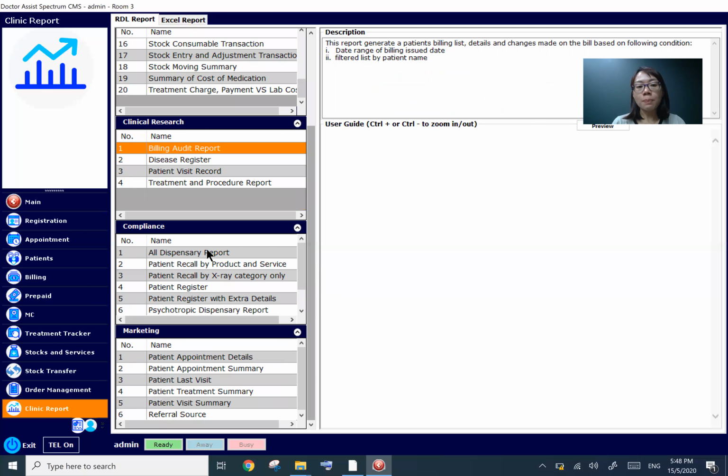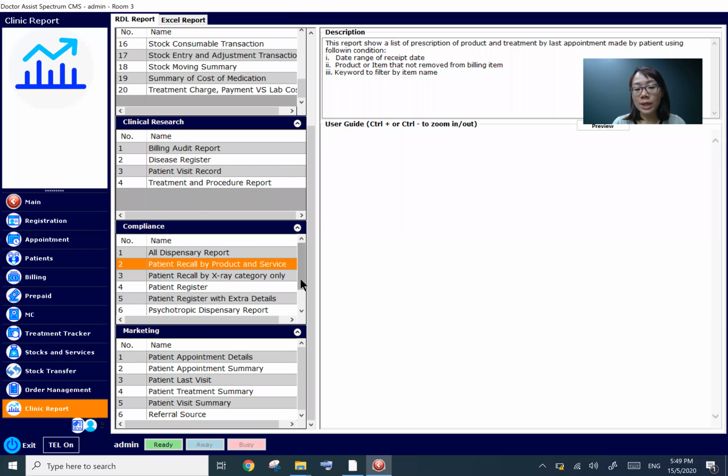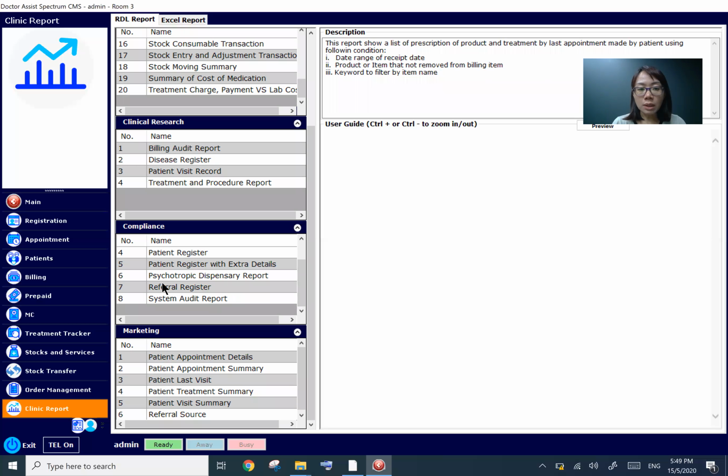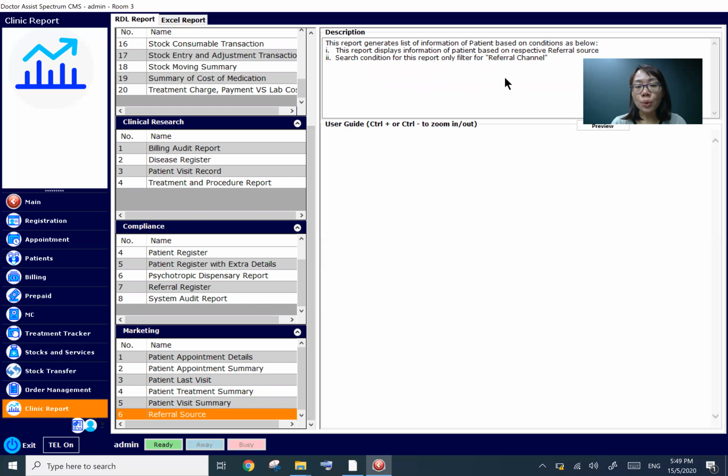Besides that, the compliance reports are normally the reports requested by the KKM, such as all dispensary report, patient recall by product and services, X-ray, and also psychotropic and dispensary report. So we already have it in the system. Marketing is for you to know who these patients are: patient appointment details, summary, last visit, treatment summary, visit summary, and referral source. Like I said just now, referral source is, for example, how they get to know about your clinic.